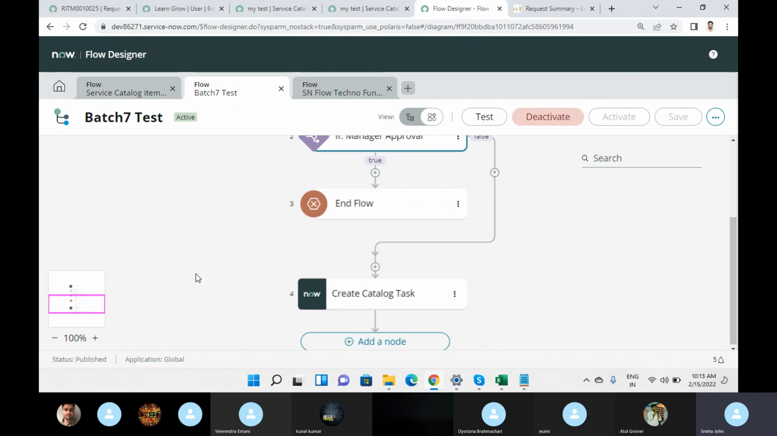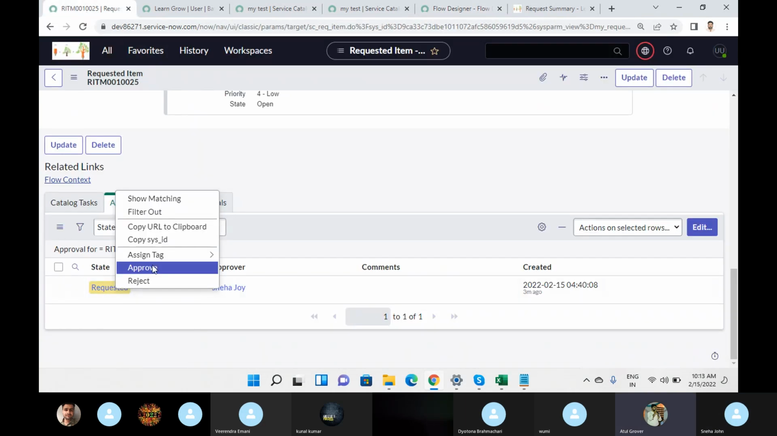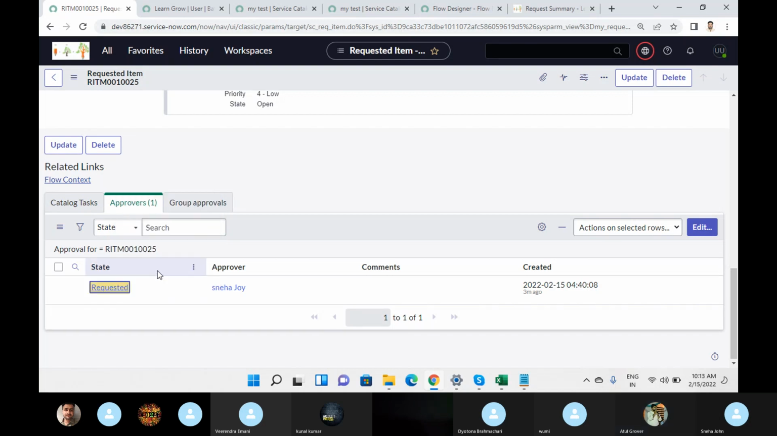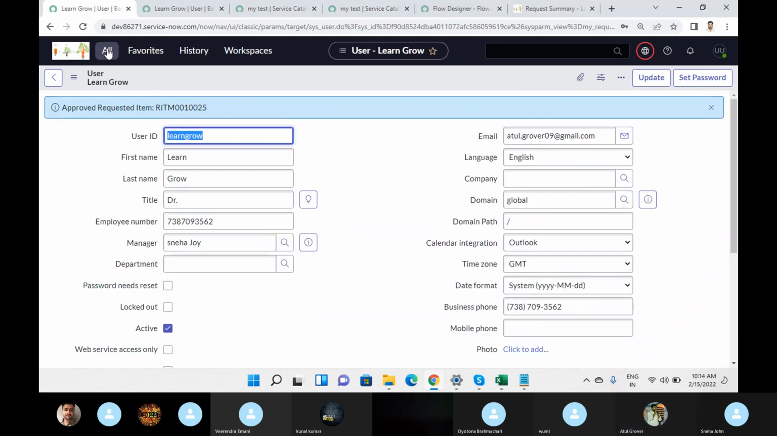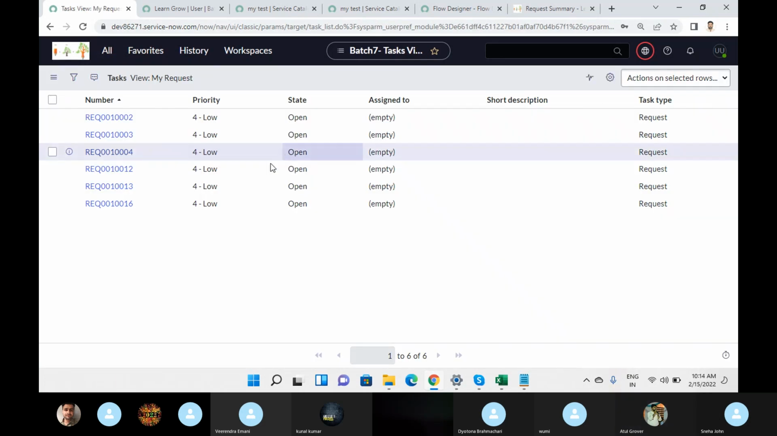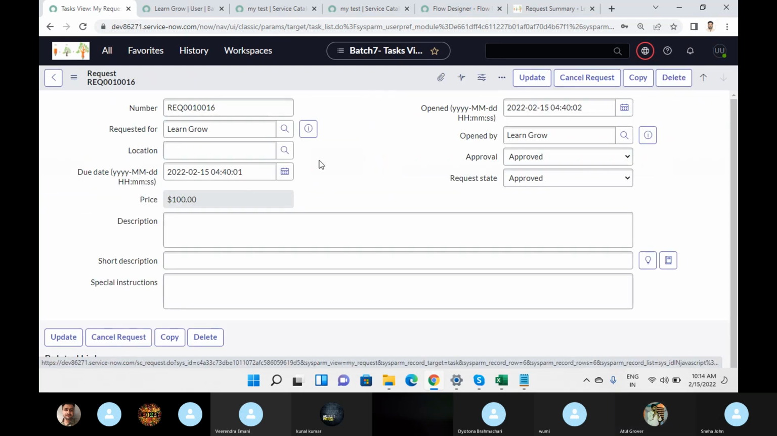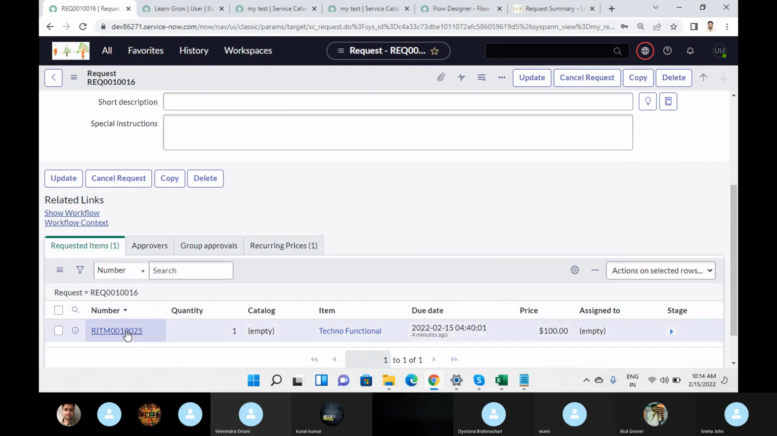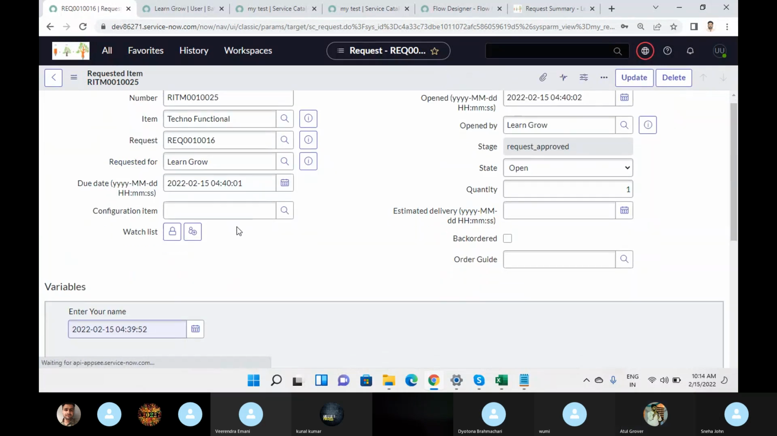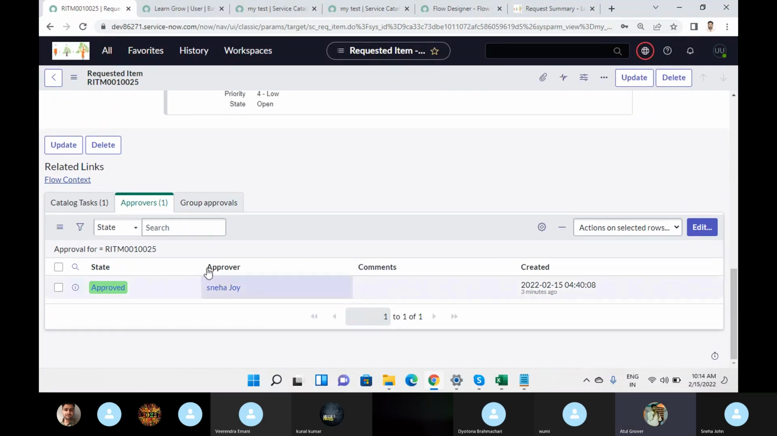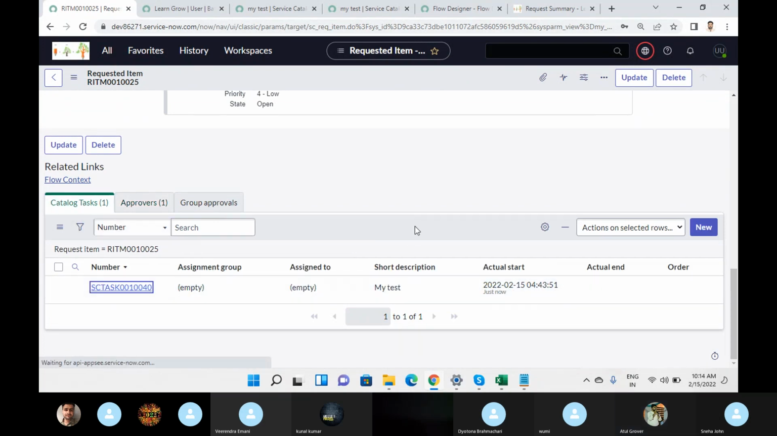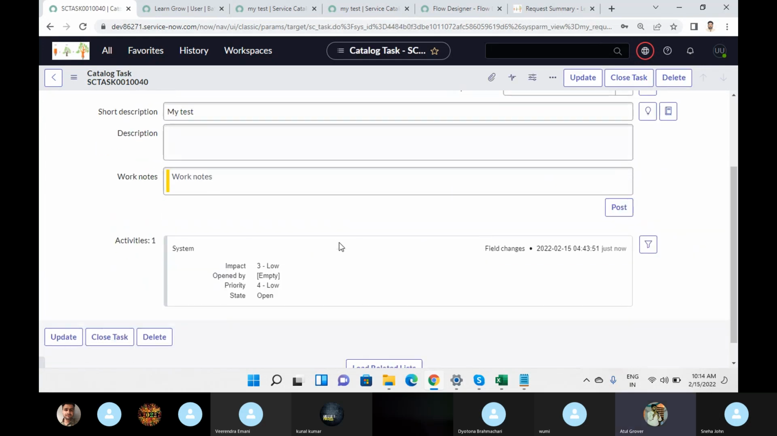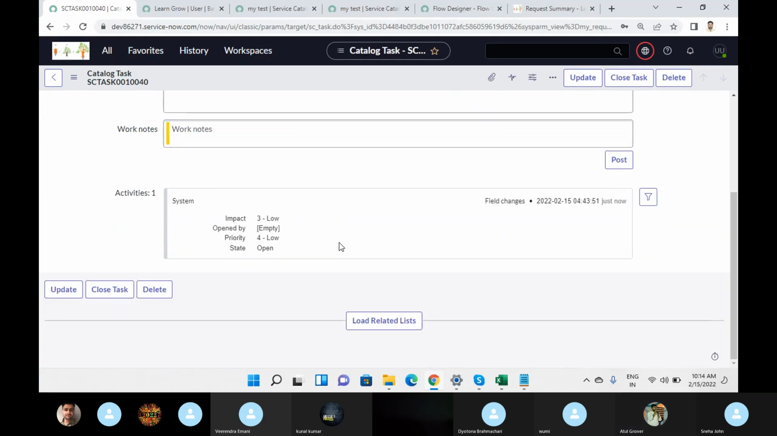Okay. So now let me approve. In the first case, let's approve. In the second case, we will reject. I approve. Open this. See, it's approved. Now the task has been created, right? And now you can do the action on the task level.